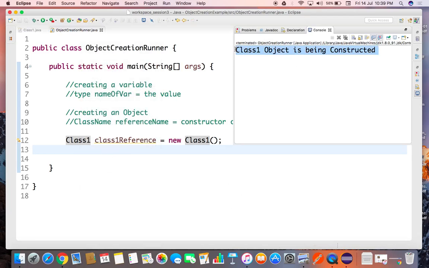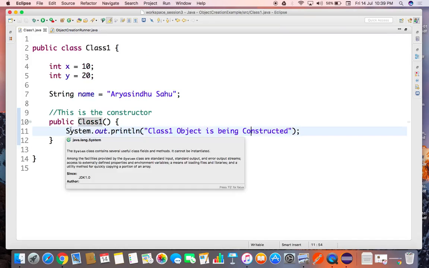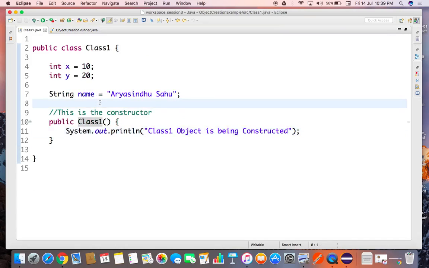This constructor is called the default or dummy constructor. It doesn't have anything. It's just a dummy thing. We don't have any logic written inside that. So I hope everyone has understood how we can write a dummy constructor.